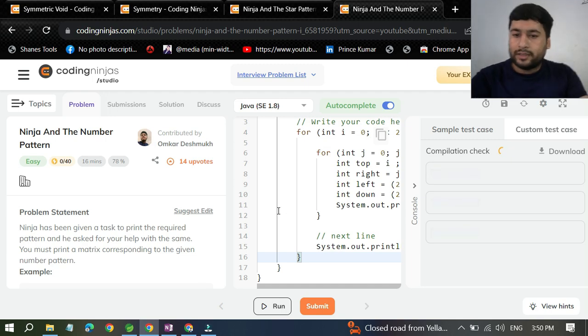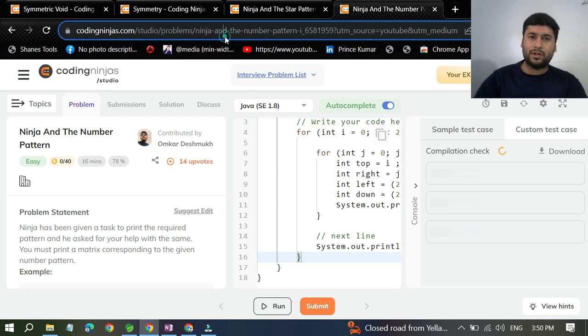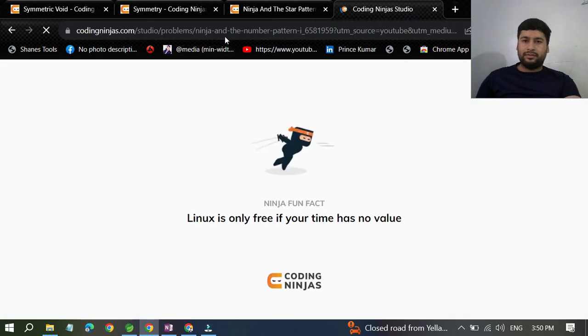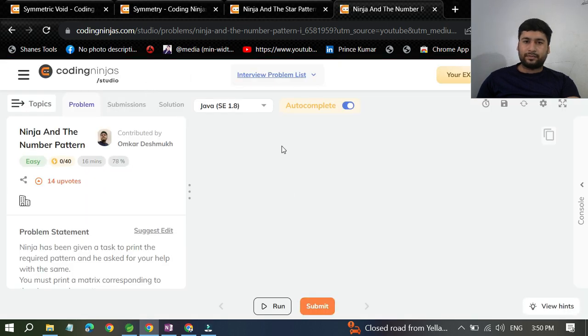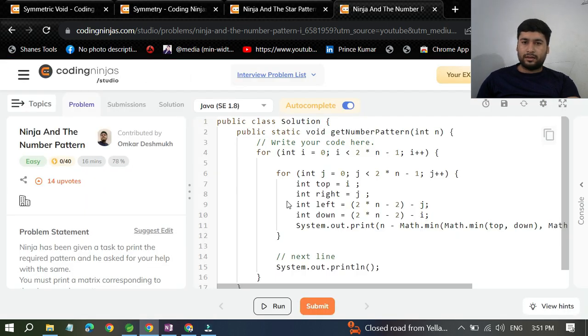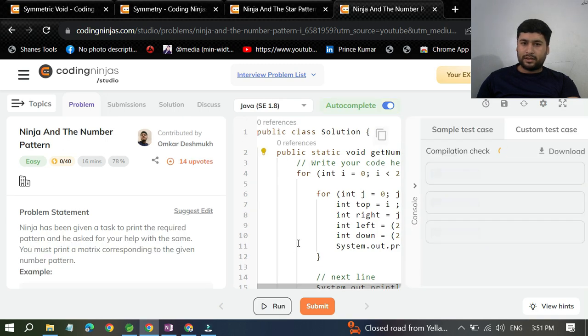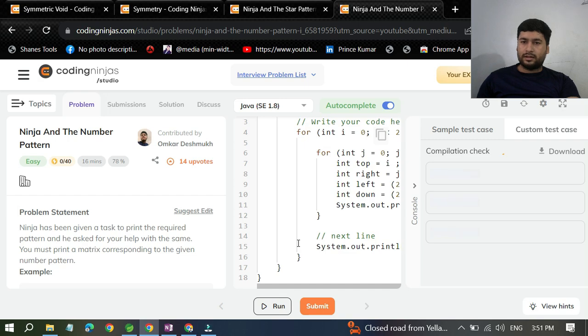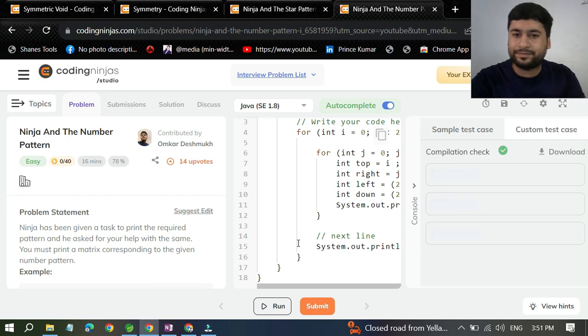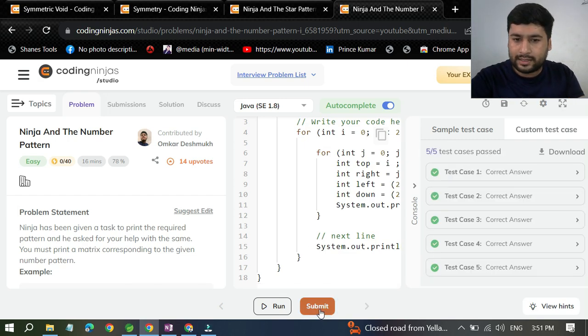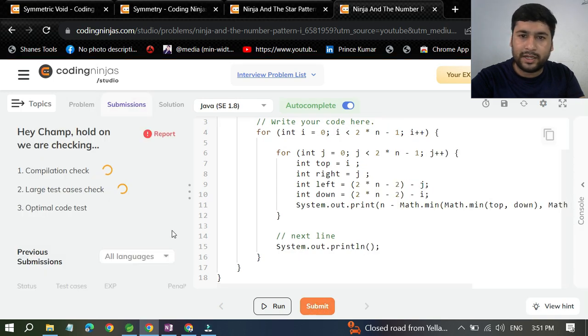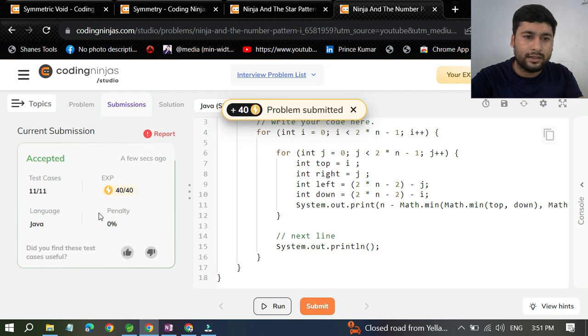Okay, so these are the things, guys, and I hope you understood. I think why it's not working. Let me refresh this page. Okay, and let me run one more time. Compilation checking. It's a success. All test cases are submitted, and it's done.